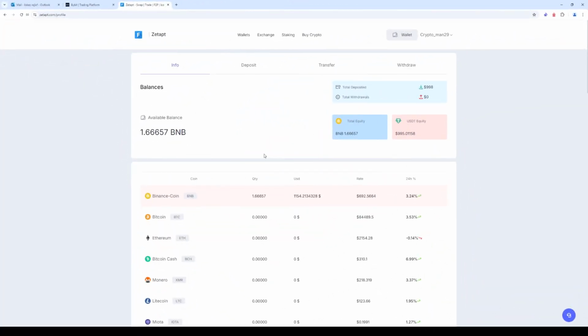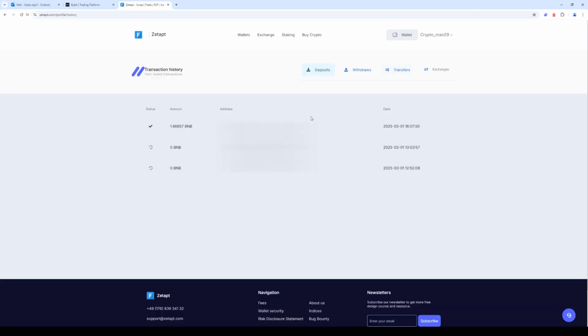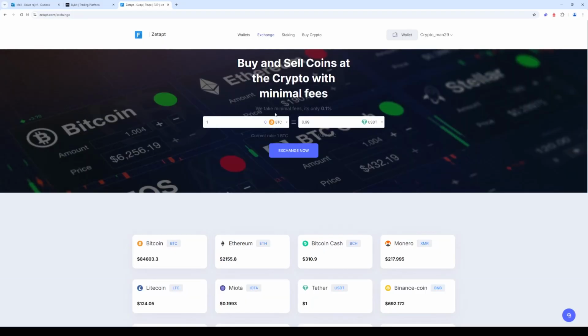Let's go back. We can now see the funds on our balance. Let's check out the transaction history. As you can see, BNB has been successfully received. Now let's exchange BNB and USDT. The exchange commission is 0.1%. The exchange was successful, and now we return to the Wallet tab.